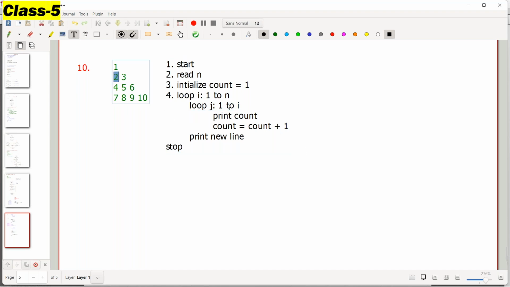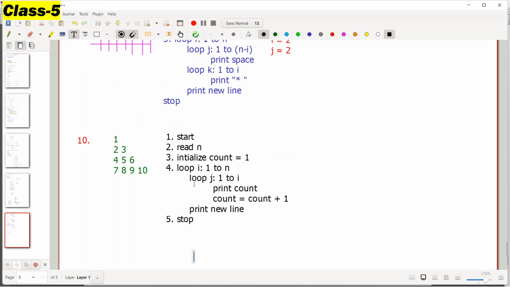Again coming here, the j value will be incremented to 2. So it will print the count value again, it will print 3, again coming here, incrementing the value to 4. Like that it goes on till where? Till the I value reaches n, whatever the n value is. N is nothing but the number of rows. So like that it goes on. Is that clear?